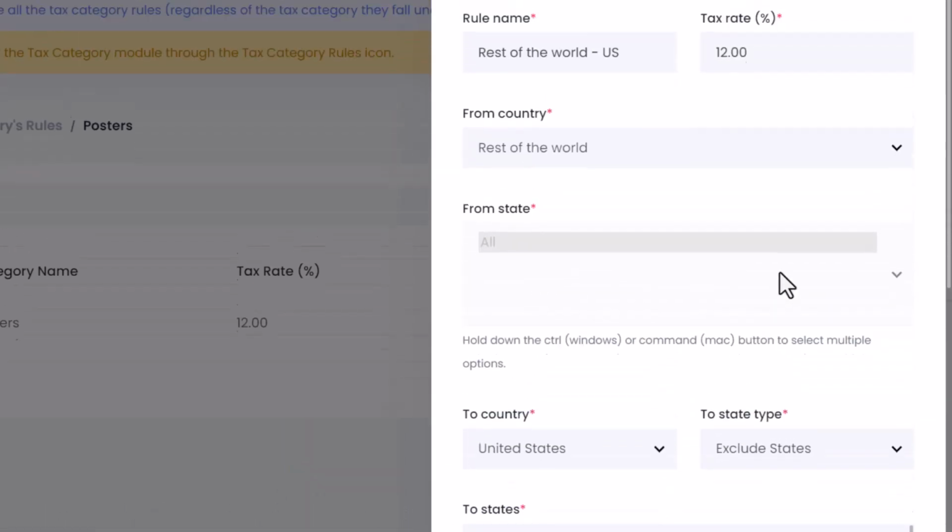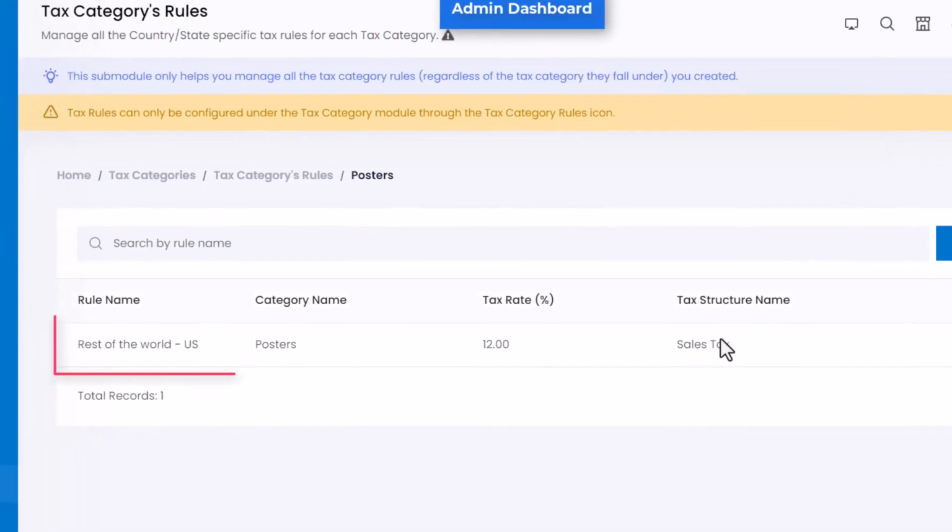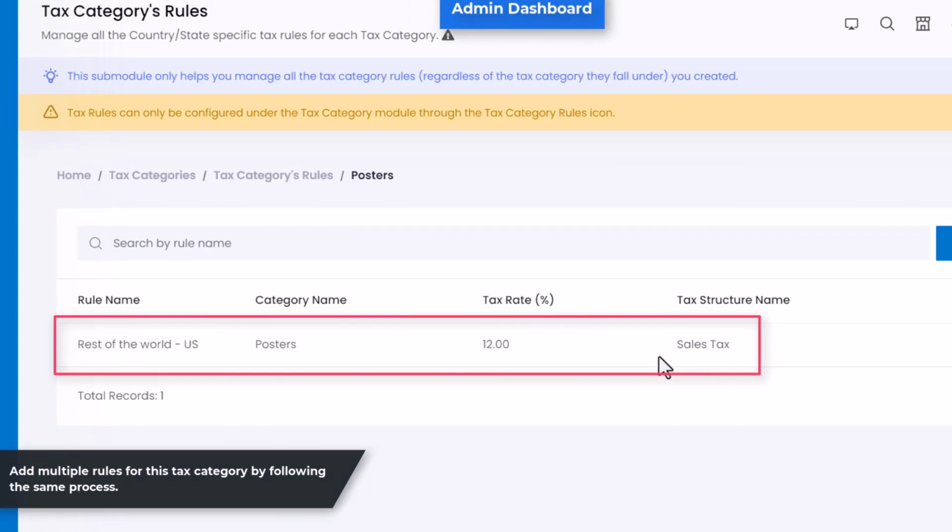To close the form, click the cross icon. With this, the tax rule will be added for the respective tax category. And just like this, you can add multiple tax rules to the list.